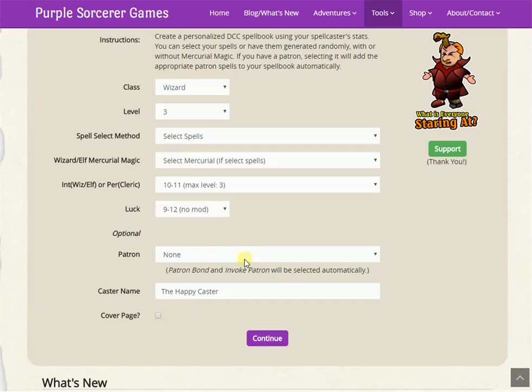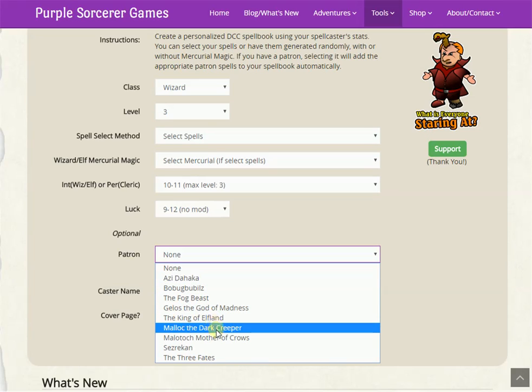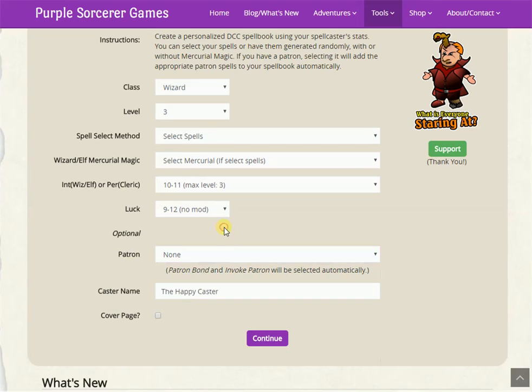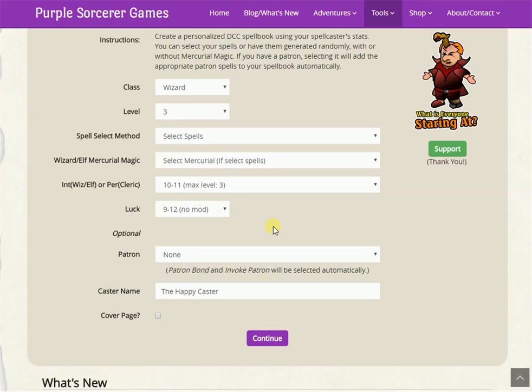And last but not least, you're able to choose a patron option. Now we have all of the major patrons from the DCC rulebook, and also patrons from some of our Purple Sorcerer Games adventures. I'll probably add some additional ones in the future, but it's lots of work. I had someone help me in the past, kind of preparing them, but then there were questions on which ones I should add. So I'll likely add some more in the future, and I apologize for not having more of the patrons available. But if you do select a patron, it'll automatically add the patron bond and invoke patron spells to your spell sheet, so you don't have to worry about adding those by hand.